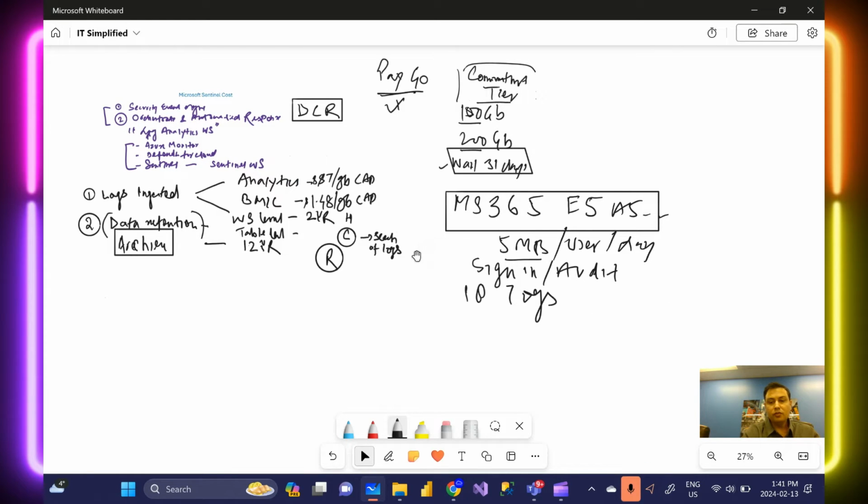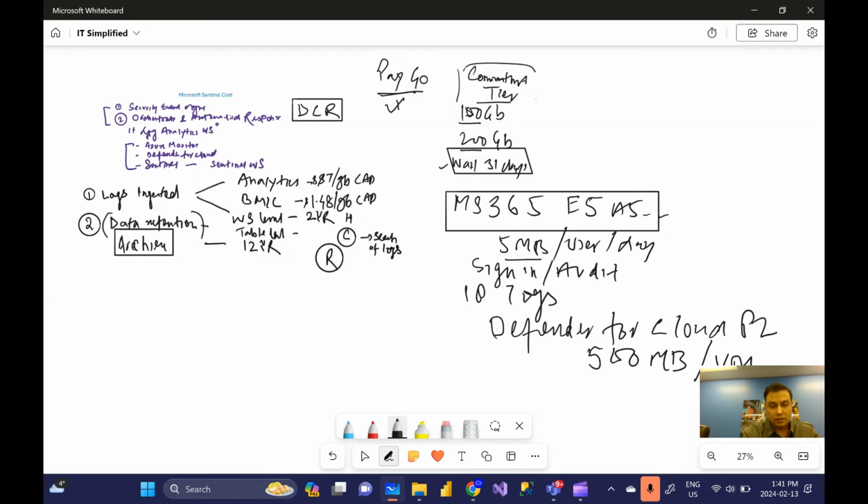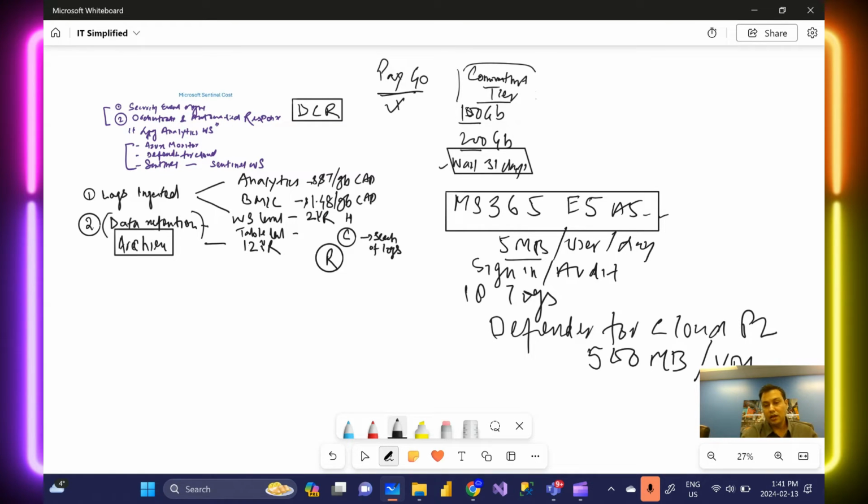Now, on top of that, you also might be utilizing, let's say, Defender for Cloud Plan 2. And with this, you get 500 MB of data ingestion per VM per day. So you're not going to get double billed. If you have this and then you still ingest, then Microsoft Sentinel is going to give you that much of a discount based on these particular services. And again, here we are talking about specific security logs, and you can get the information on that from the Microsoft documentation, right?